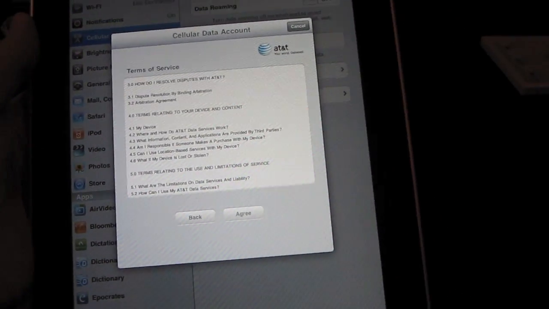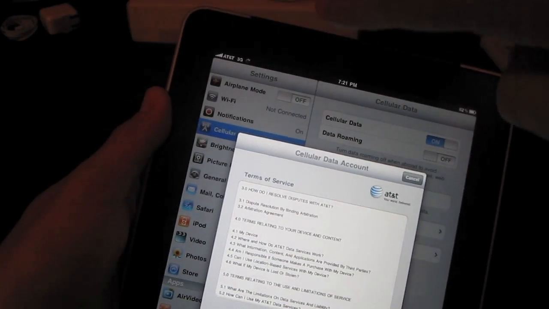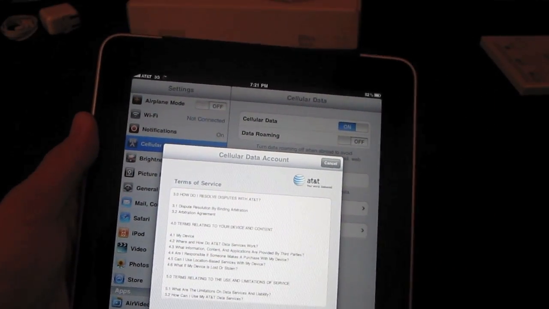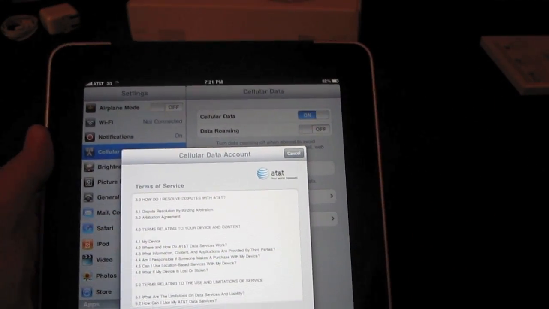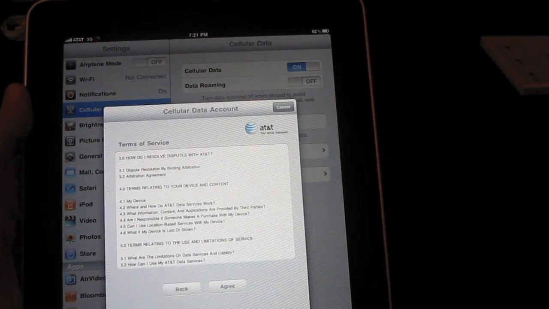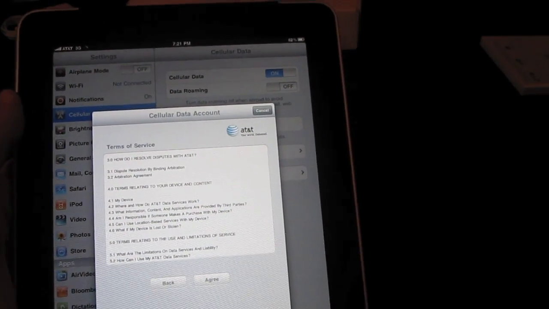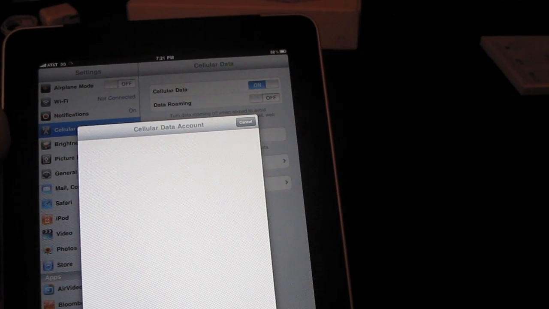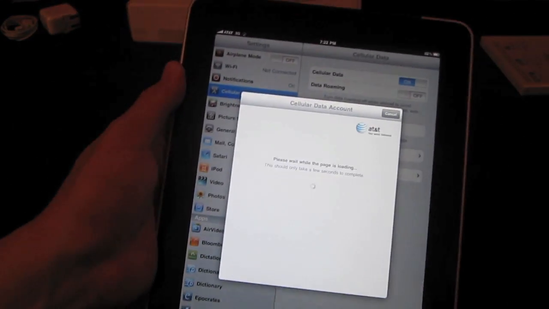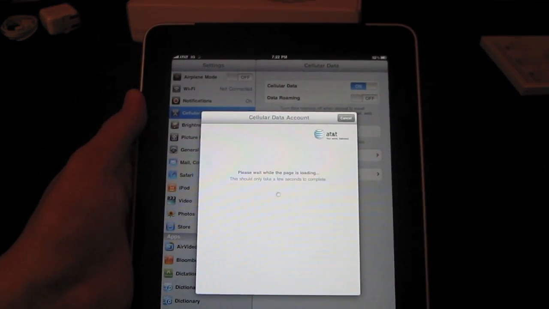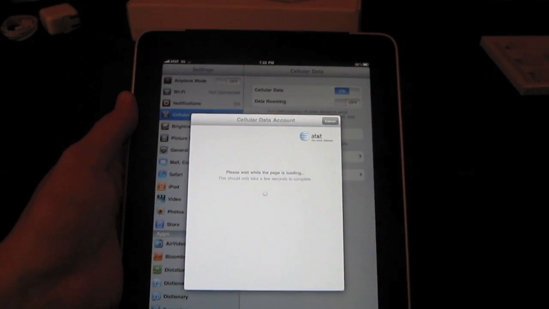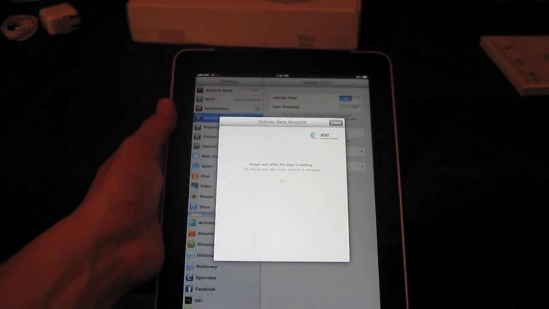We agreed to the cellular data account, and you can see here in the top left-hand corner of the screen that AT&T is processing this information. So we'll wait patiently here. We have some confidential information here. We're just going to submit. Please wait while the page is loading. This should take only a few seconds to complete.